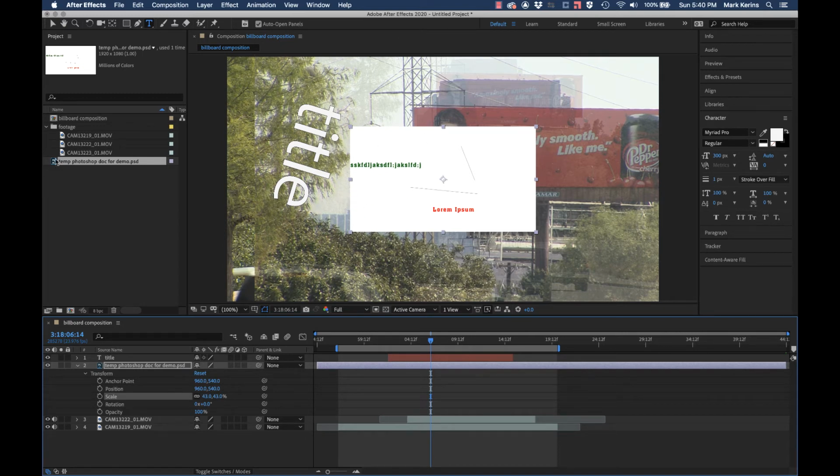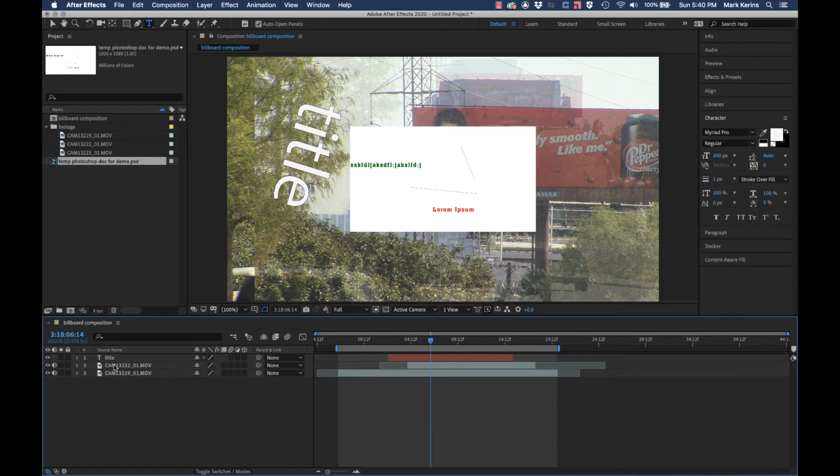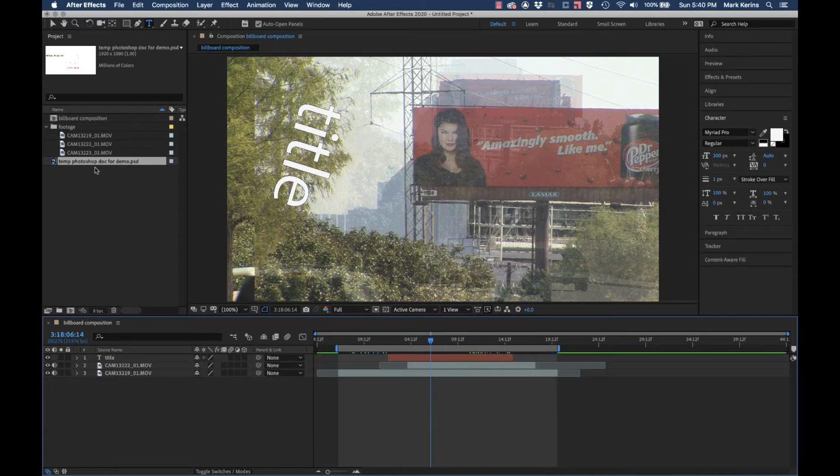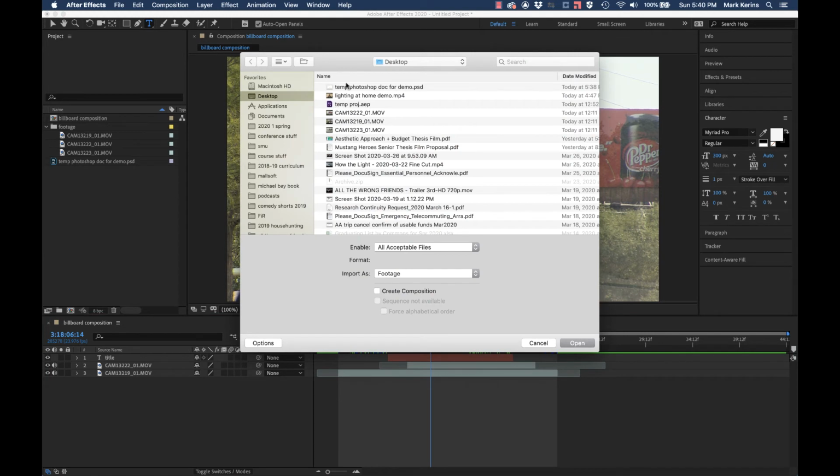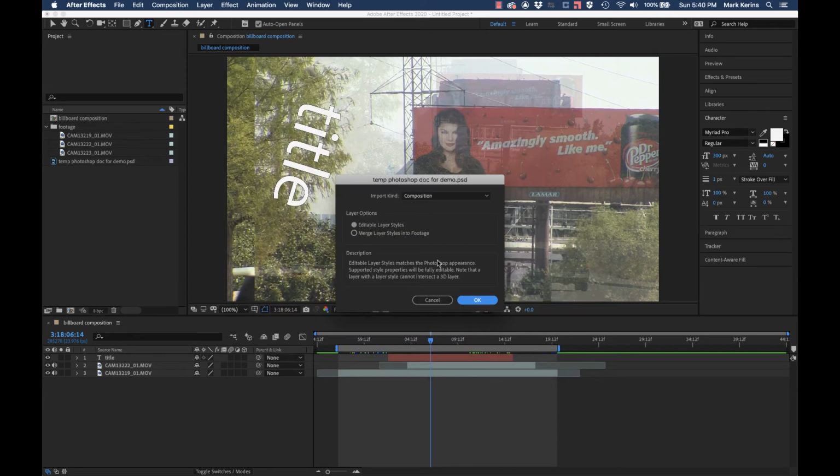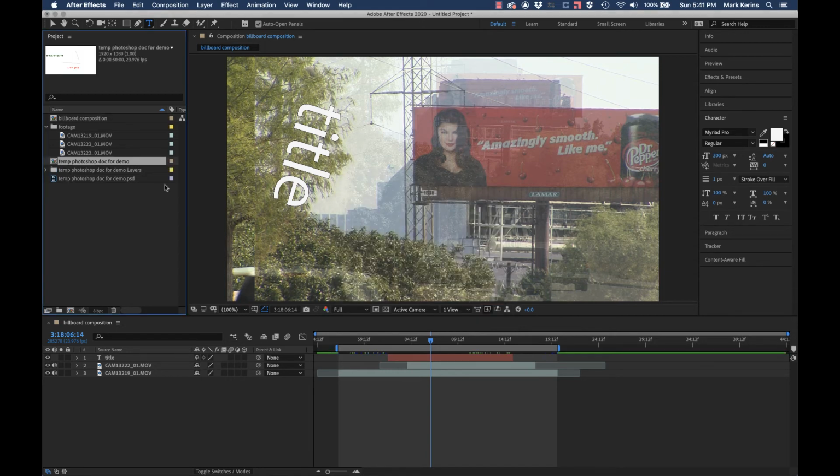Now let's go ahead and take this out. I'm just going to highlight the layer and delete that. I can leave the footage in here. Go back into my import window and bring this in. This time I'm going to bring it in as a composition, and do it with editable layer styles.